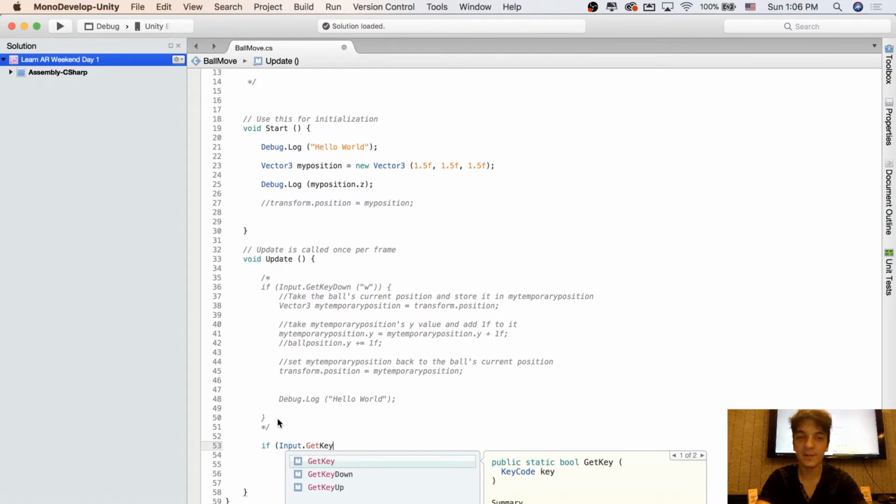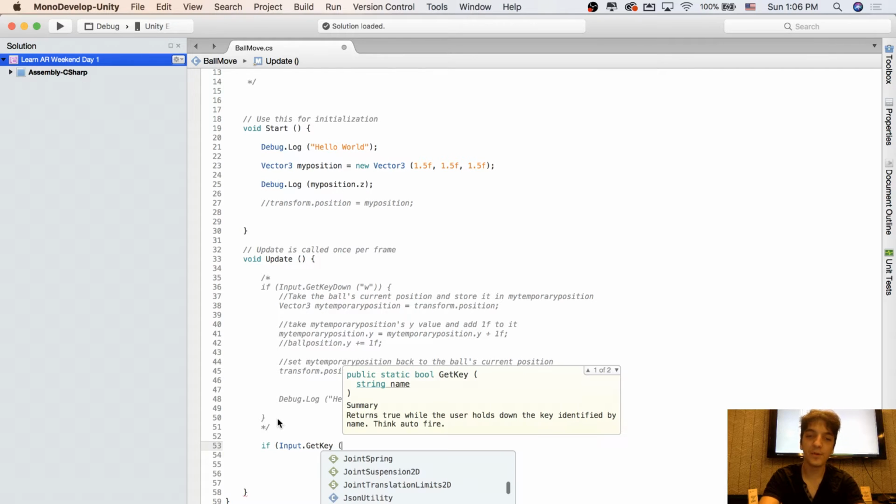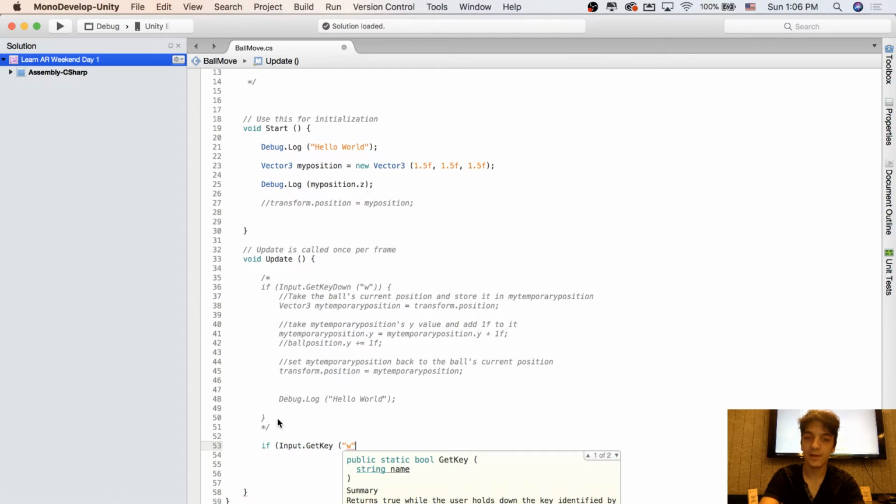So for now, we just want input.GetKey, and then open parentheses, and the same thing, quotation mark W, end quotation mark, close parentheses, close another parentheses for the if statement, and then open a curly bracket, make a few new lines, close the curly bracket. And that basically sets up our little if statement right there. So this makes sense, right? Why there's 2 parentheses that close at the end. Because one opens, then another one opens, then 2 close.